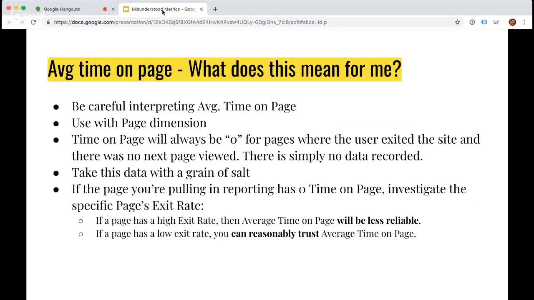Now, there is an interesting way for you to think about this misunderstood metric. If the page you're pulling in your reporting has 0 time on page, you can investigate this. You can look at a specific page's exit rate in Google Analytics. If a page has a high exit rate, then the average time on page will generally be less reliable. That's because Google is unable to timestamp that final page, so there's not going to be data in your calculations.